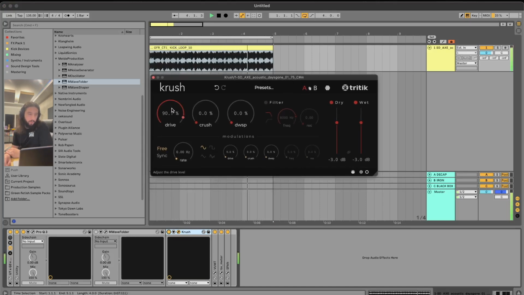So we've got, I really like the drive on it. It brings out a lot. It doesn't completely destroy it. It's still usable.